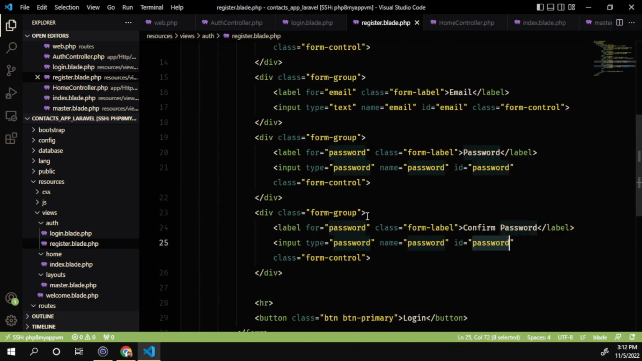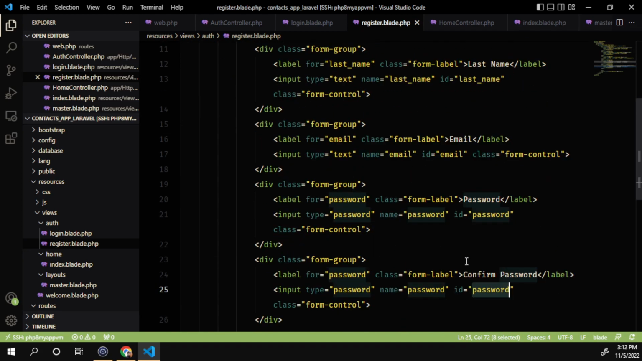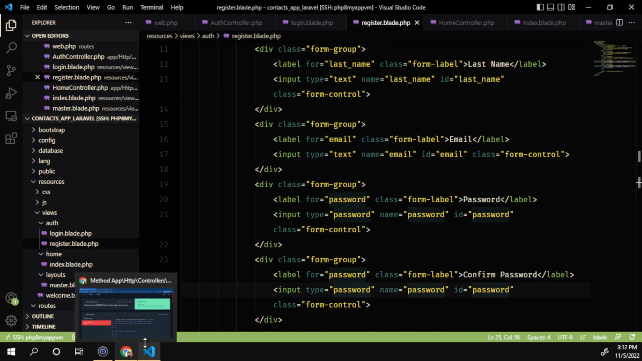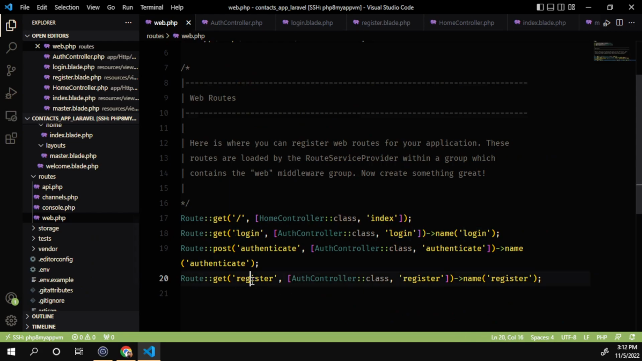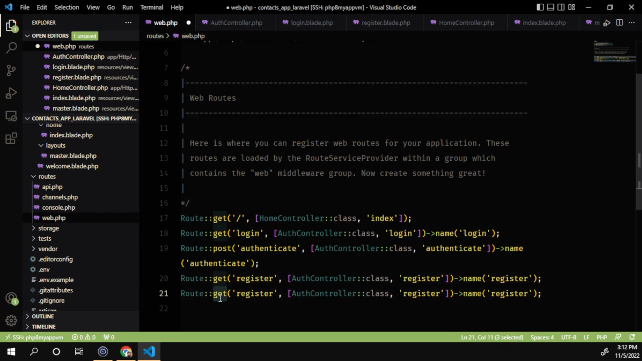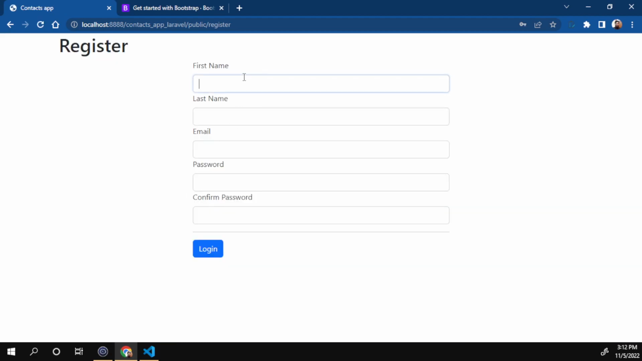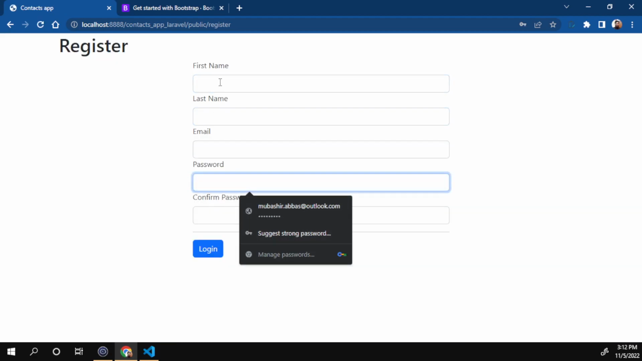Okay, so that's it. And now let's see, we need to create that route. Okay, so let's see. First, let's say create user. Let's make this post, user. Okay, so let's refresh. Okay, it's working now.